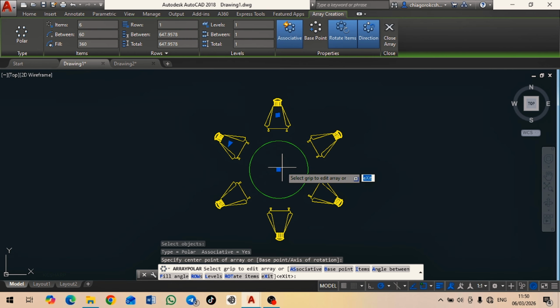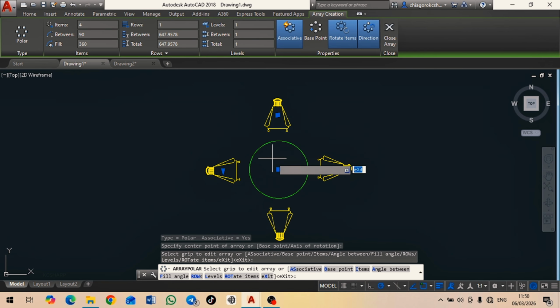So the next thing that we are going to do now is, since I want the chairs to cover the entire perimeter of the table, I will change some of the things that need to be changed here. This panel we are seeing here is where you change whatever you want to change: type, items, rows, levels, and properties. So I want to reduce the items of this chair here. I will come down here, click on it, and type 4, and press enter. Now you can see it is now 4.